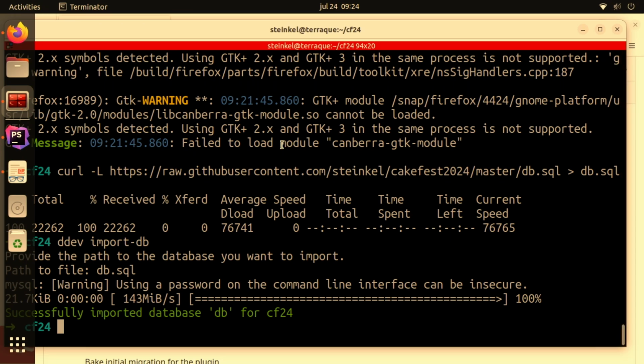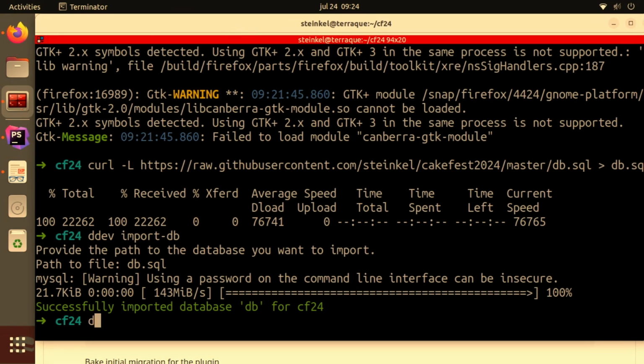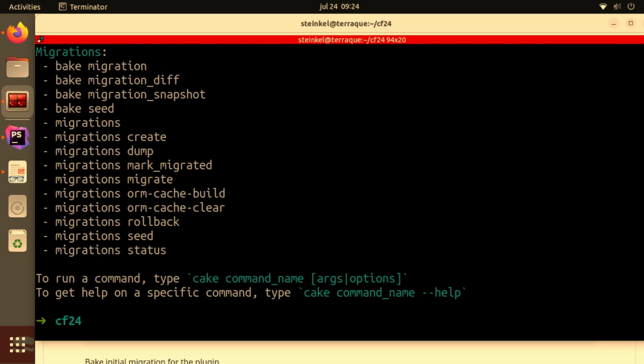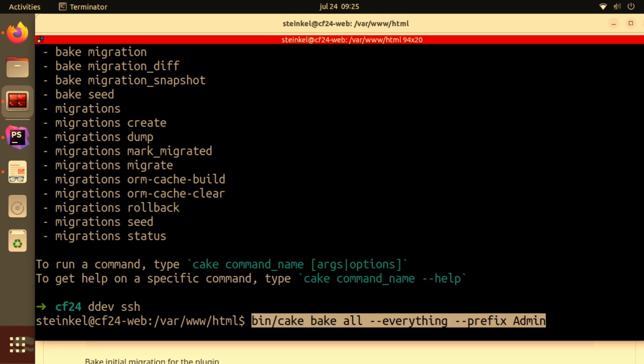So how can I run commands in my development environment? I can either go here and do ddev exec, for example, or I can do ddev cake and run cake right away. Or I can do ddev ssh and then get into the container, and then inside do whatever you want. So you can pick the flavor you want to use. I usually like to get into the container.